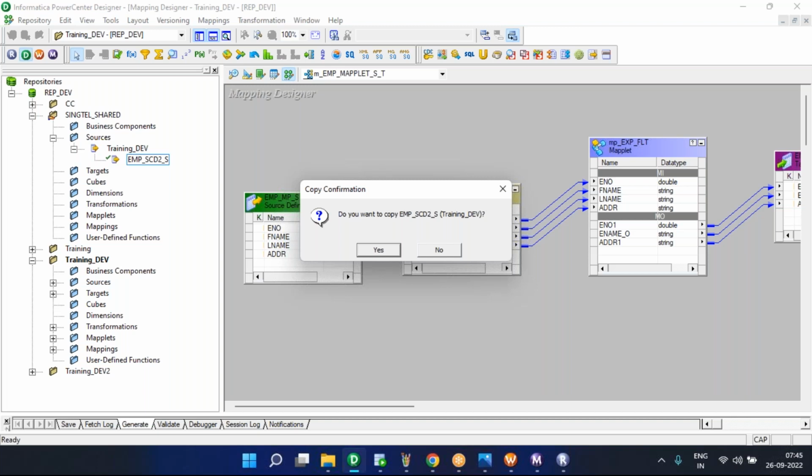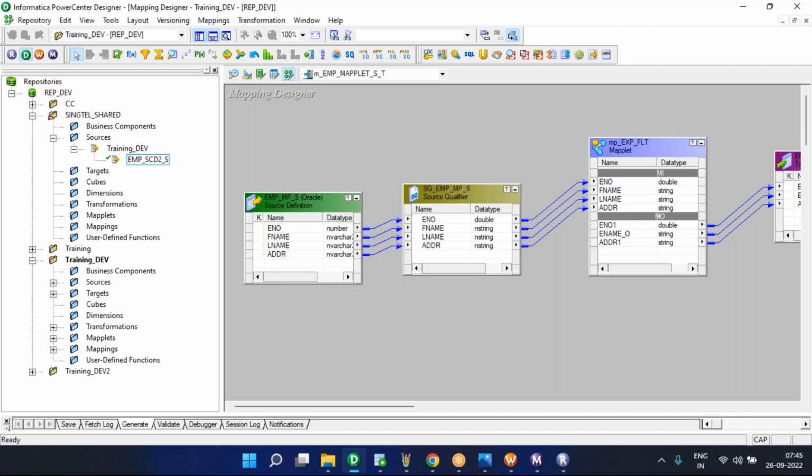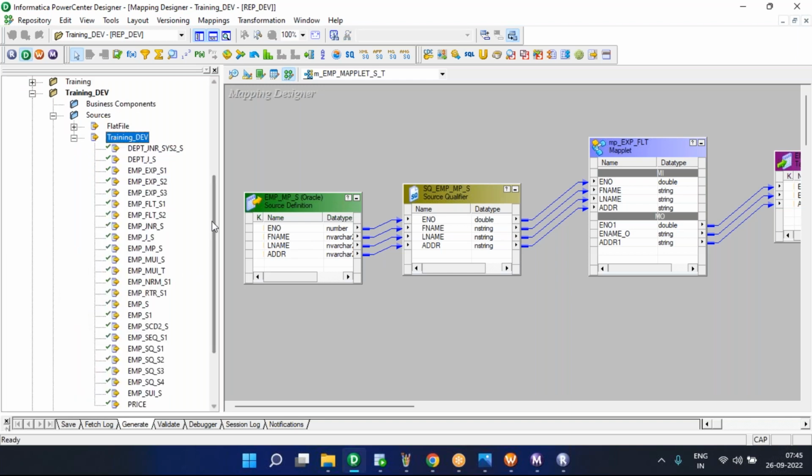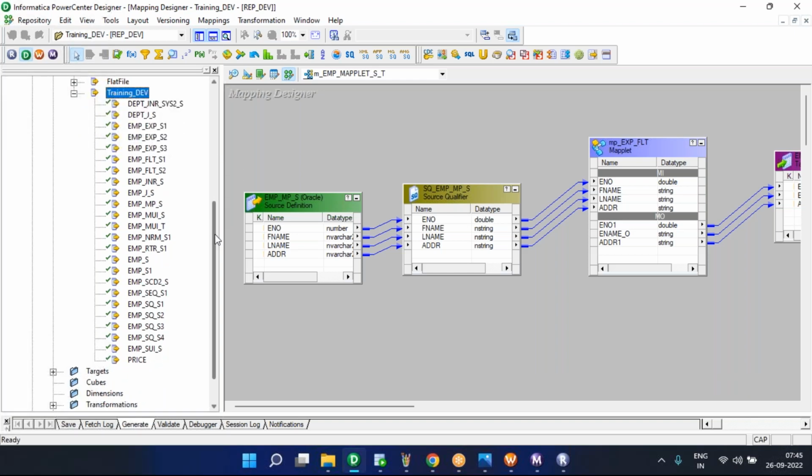Instead of importing the source definition from the menu, the developers have to open the shared folder, select the source definition, and drag and drop it to their working folder. The working folder is the one whose font is bold. There they drag and drop. Do you want to copy? Yes. If you click yes, a copy of the source definition will be created, and here you will have that EMP_ES source definition.